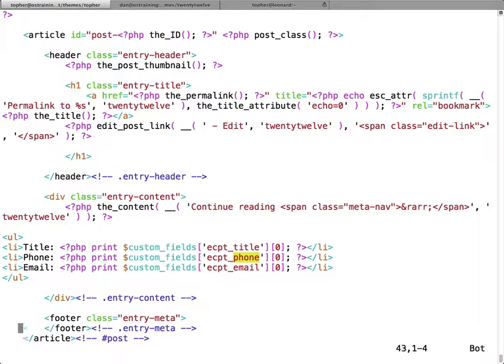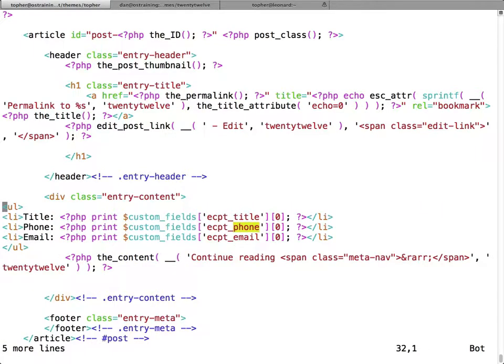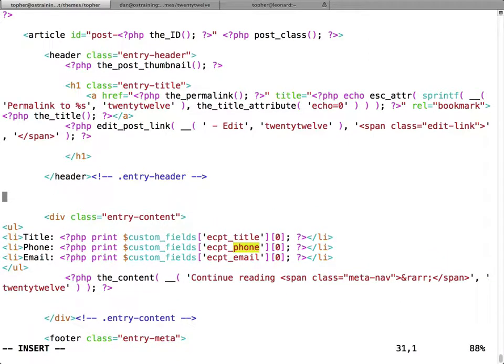Now, I actually want this stuff above the content, so I'm just going to move that whole block up above that. And actually, you know what? I'm going to get even more crazy. I'm just going to make a whole new div with a class of entry-meta.